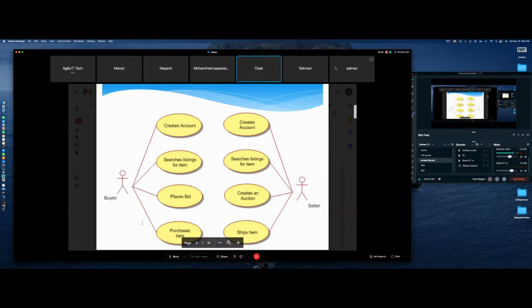For seller side, create an auction. Correct? Well, not just seller, registered user also, don't forget. Yes, and the next item is purchase an item, and ship item. And the last one will be return shipping. All right, 7. So that would be 7.